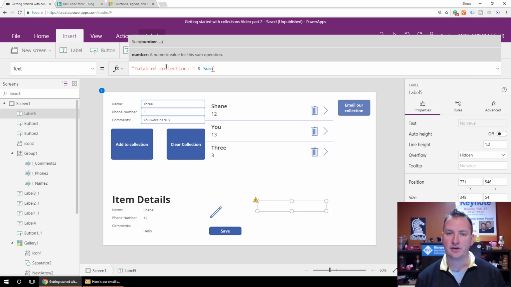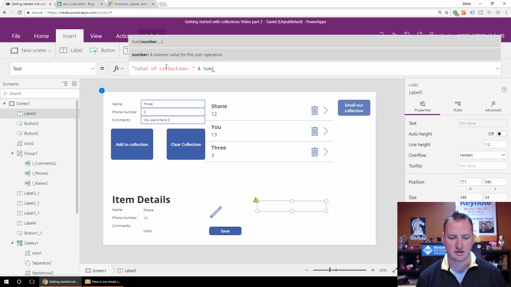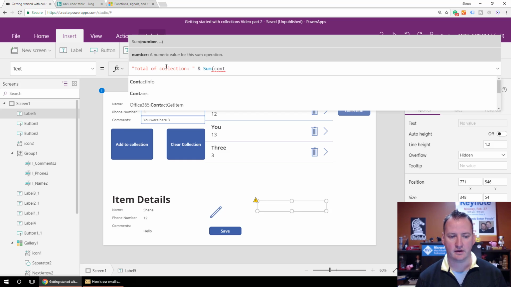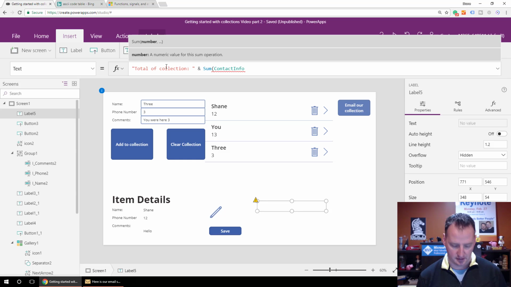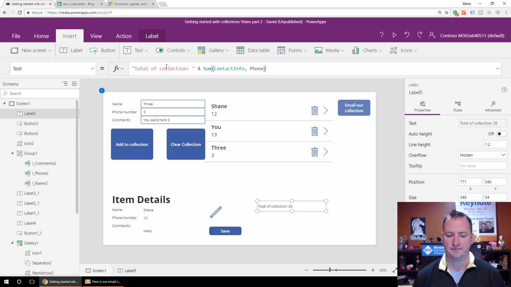The other thing I can do is I can offer it a collection, right? So what was the name of our collection? It was contact info, right? So do contact info, and then do a comma, and it's like, oh, you want to do this for a table, no problem. So you pass me contact info, I can use that, and then what expression do you want? And we're just going to say we just want to sum the phone field. And so just like that, you can see that 12 plus 13 is 25 plus 3 is 28. So just that fast, we were able to sum up that data using the sum functionality.